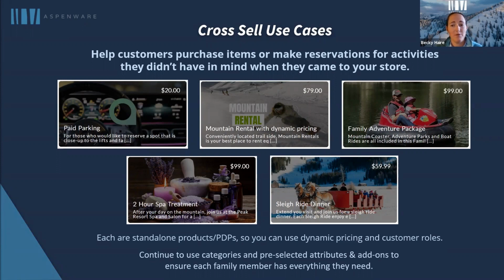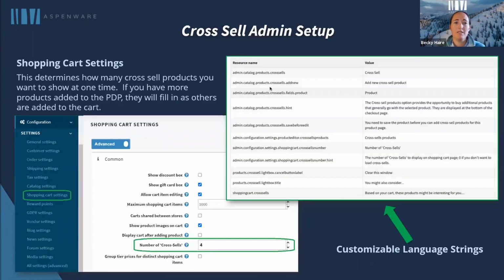However, if you have dynamically priced products, such as rentals, we think cross-sell is going to be a great solution for you guys. So the admin setup is very easy. There are two admin settings.